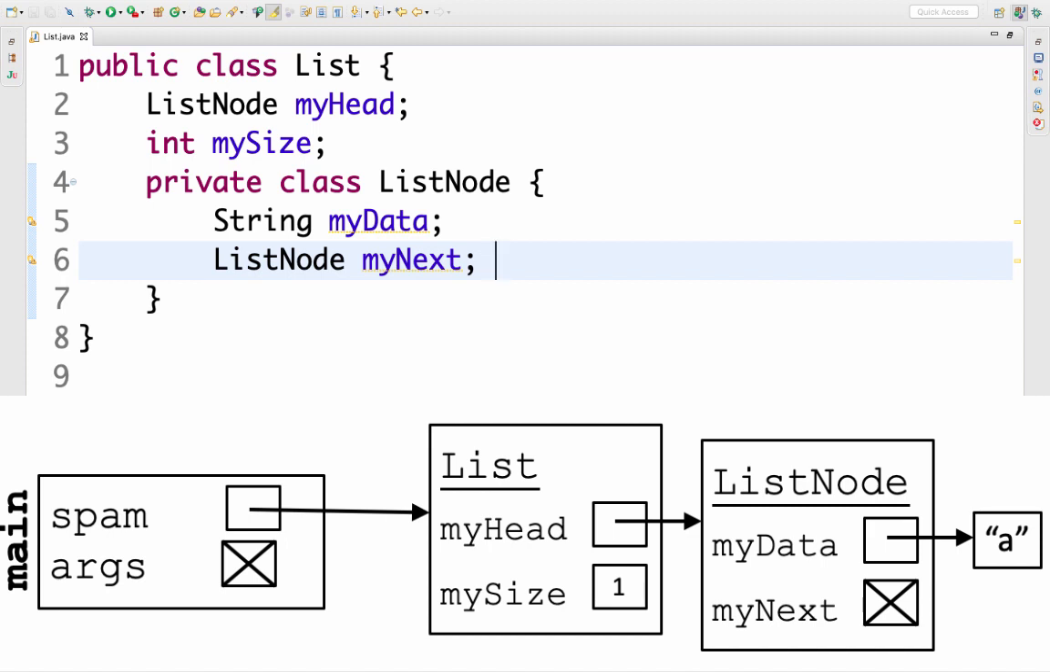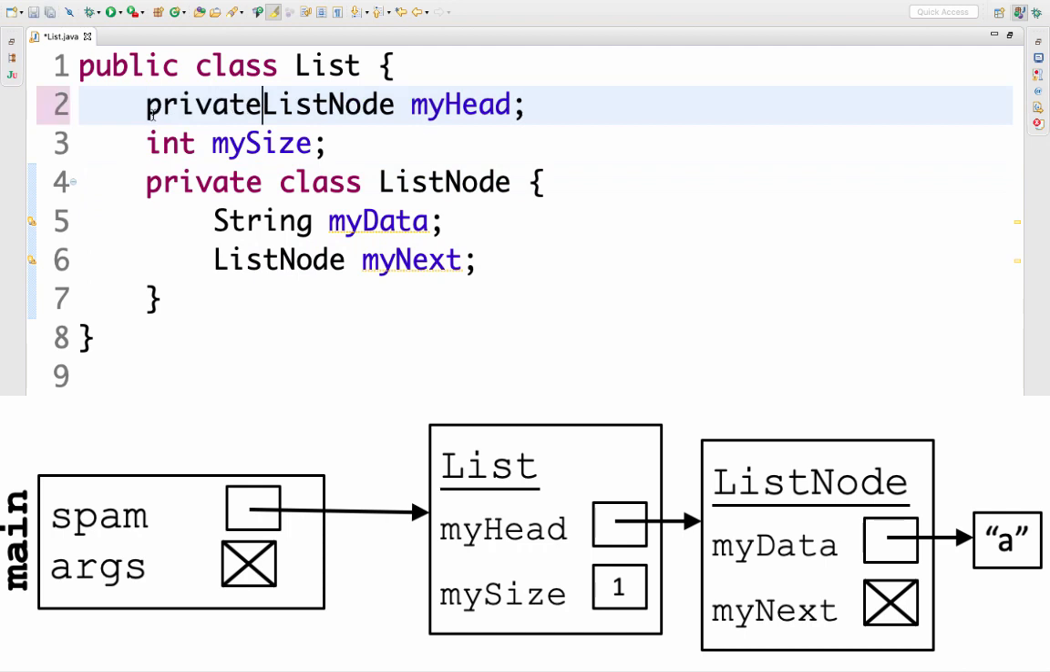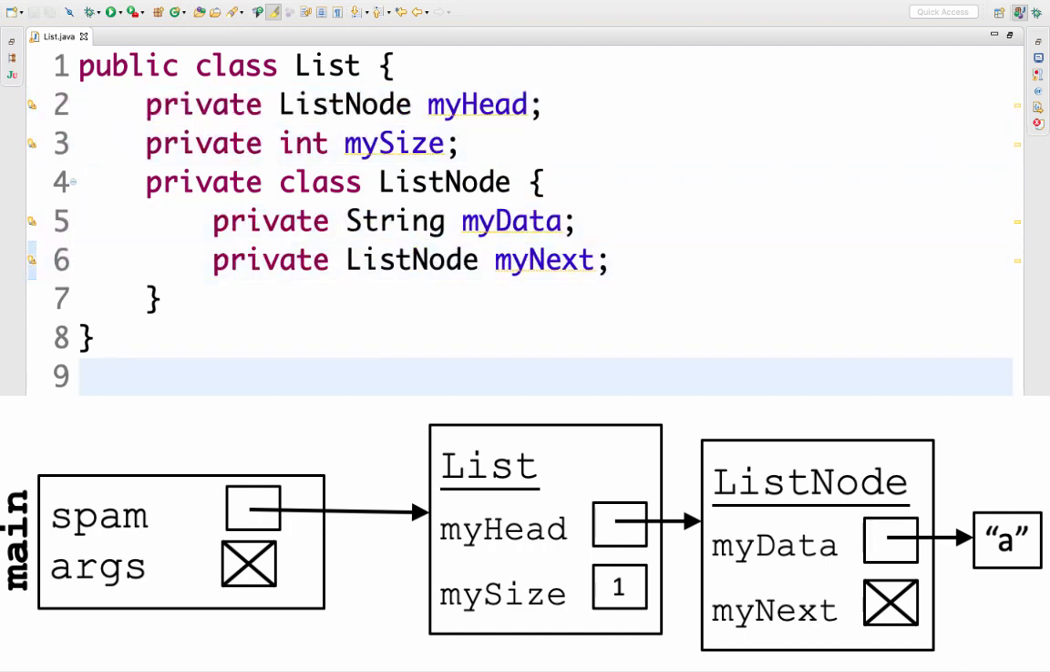I'm going to do one more thing. I'm going to make all of my instance variables private. What that means is that no one's going to be able to access these instance variables outside of the class. Within this file, within List.java, I can access them and see them and modify them and all that jazz, but outside of the List class, no one's going to know about my internal representation of list nodes or the size or any of that.